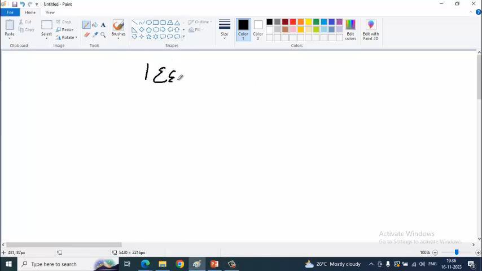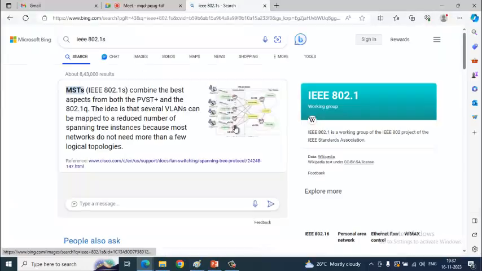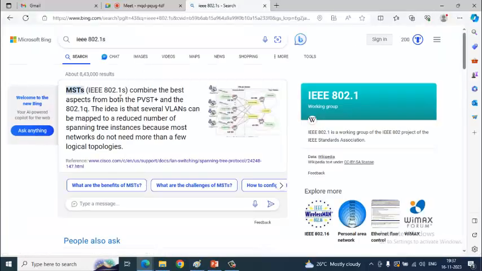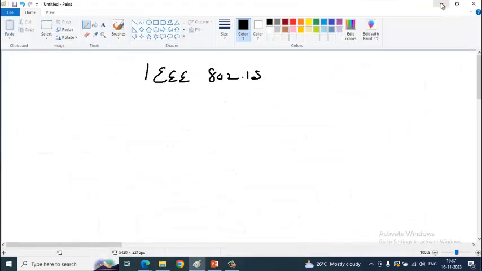The IEEE standard is STP. In that, we are going to focus on IEEE 802.1S. We have seen 1W, which is rapid. This is 1S. Let's check. You can see here IEEE 802.1S is MST. All right. Now let's learn MST.